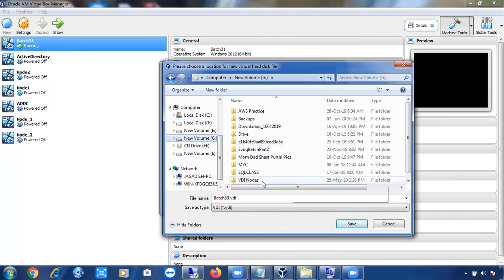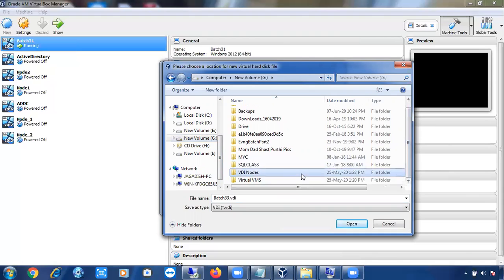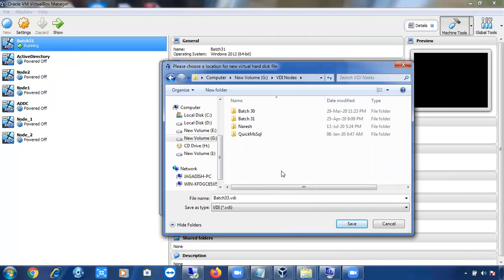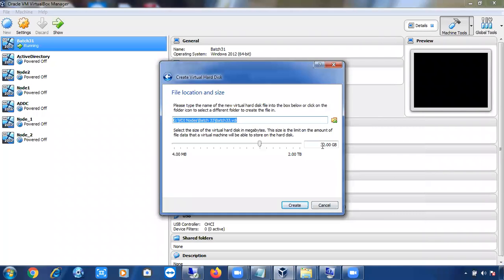Let me create one folder in this G drive, in VDI notes, named Batch 33, just to identify it, because I have a lot of VDI files. Go to that folder, and you can see here batch 33.vdi file. Just save it. You can give the storage also. How much storage do you want? Currently, I'll use only 25 GB. 25 GB is enough for me.